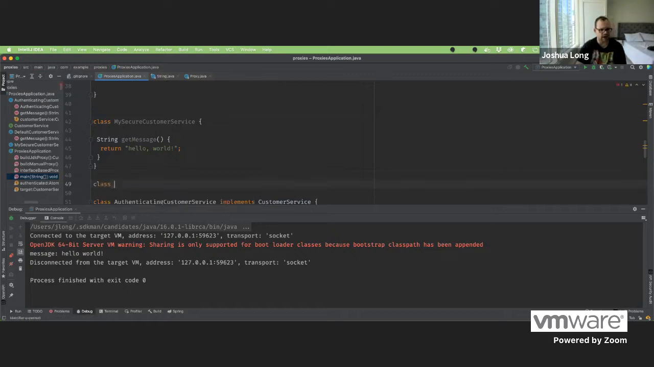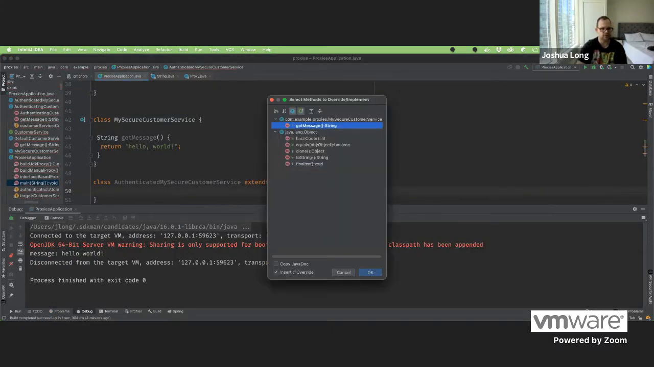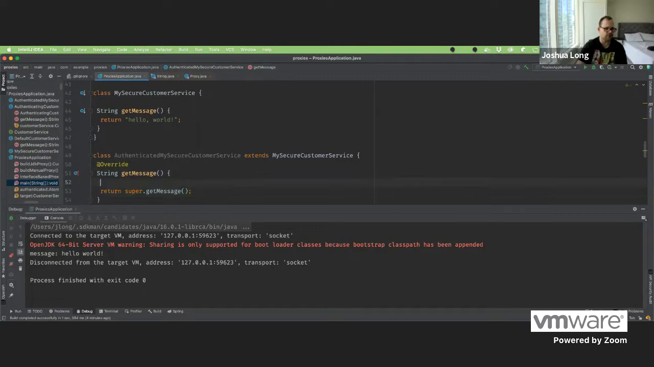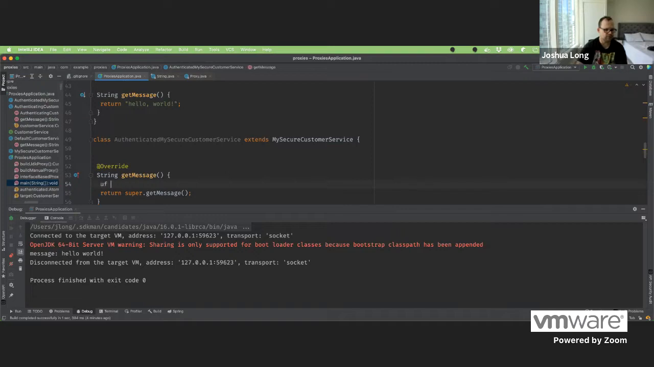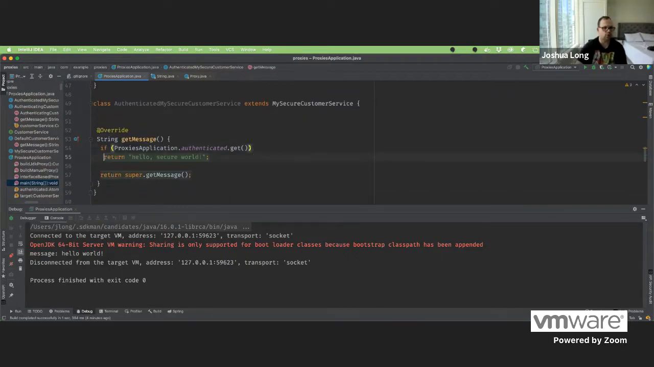I can tell you how you would do it manually, right? You'd say authenticated my secure customer service extends my secure customer service, and then you just override it, right? So I do the same thing as we did before, where we'd say, okay, if proxies application dot authenticated dot get, return hello secure world, otherwise return super dot get message, right? So that's kind of what you do. You'd override every single method and install this check, right?